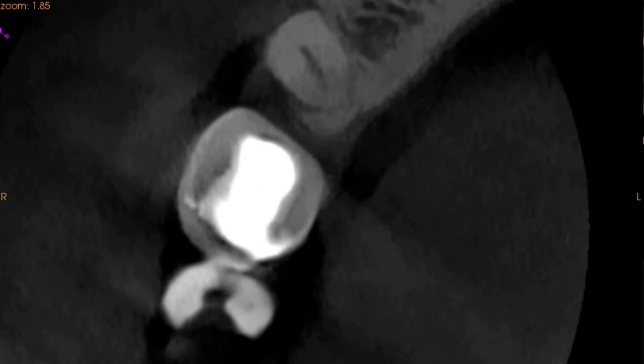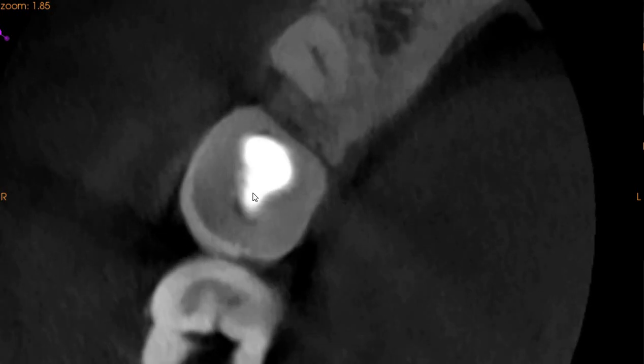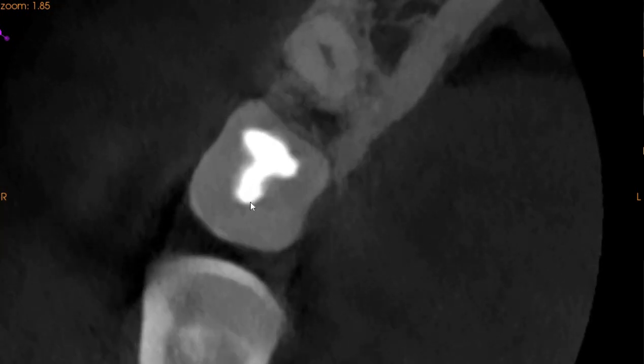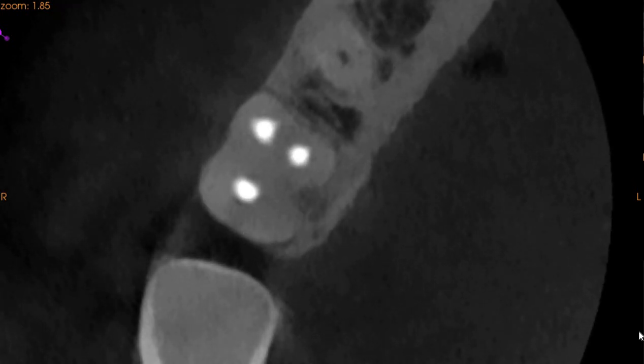If we look at the tooth from the superficial side, so we've got a little bit of a distal portion right here. We can see a little bit of opening here distally. So this could be a cause of concern, but the crack does not, or the problem does not go subcrestal.